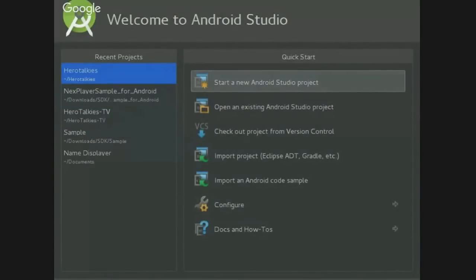Okay, so I'm going to start a new Android project. I'm going to name it Sample Hello World, and the application name should always begin with an uppercase letter. So make sure you do that.